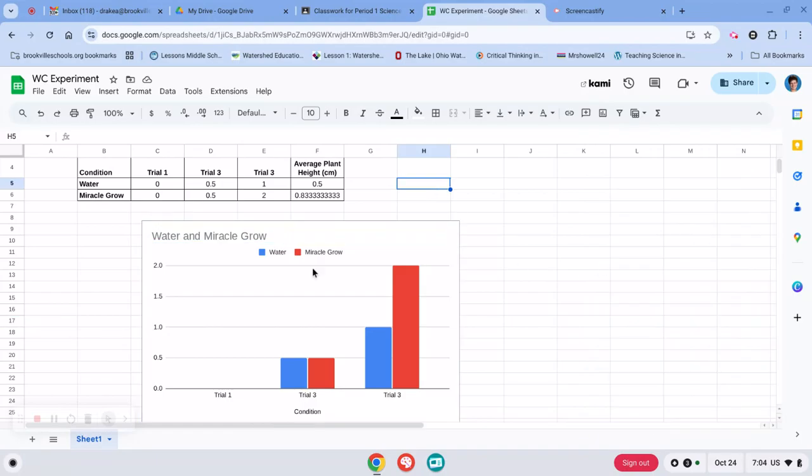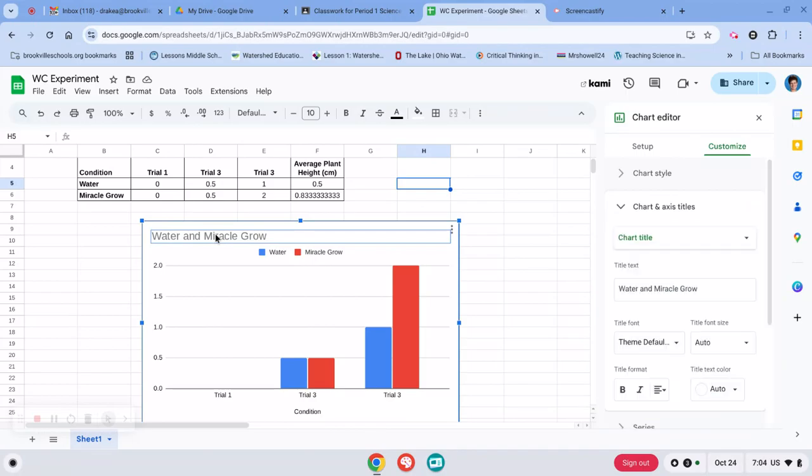So I'll show you. I happen to have a title. I'm going to double click in it. Didn't highlight. I'm going to double click again. Okay, so in my experiment, I am testing the effect of fertilizers on plant height.